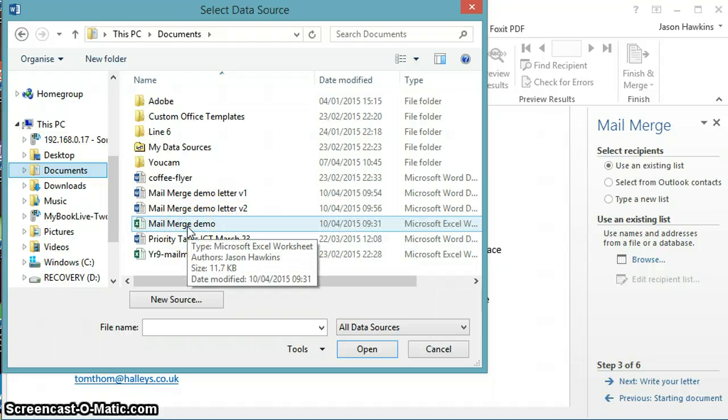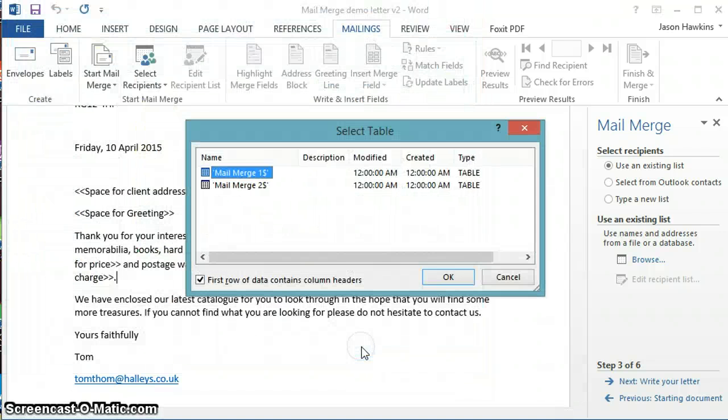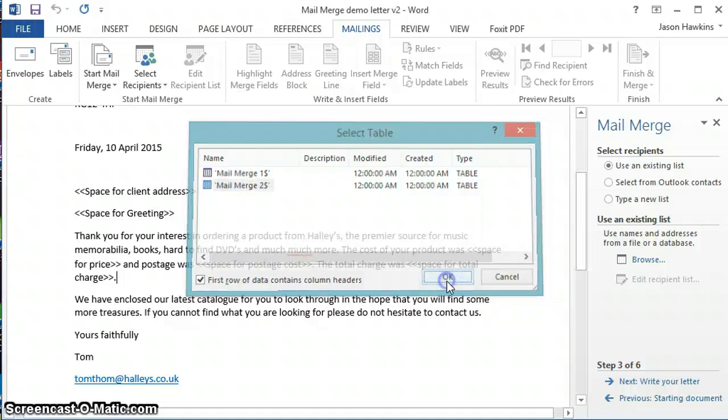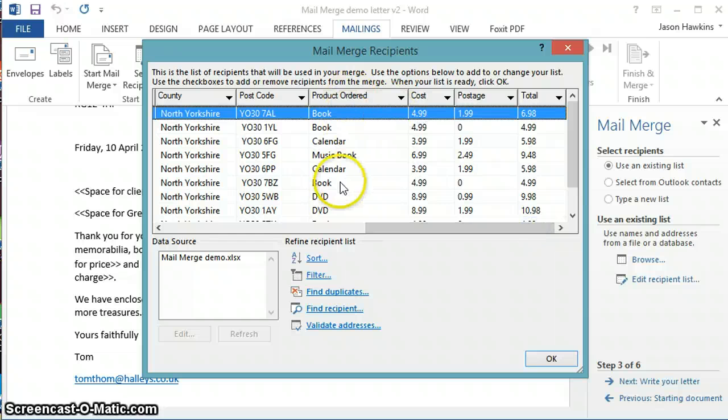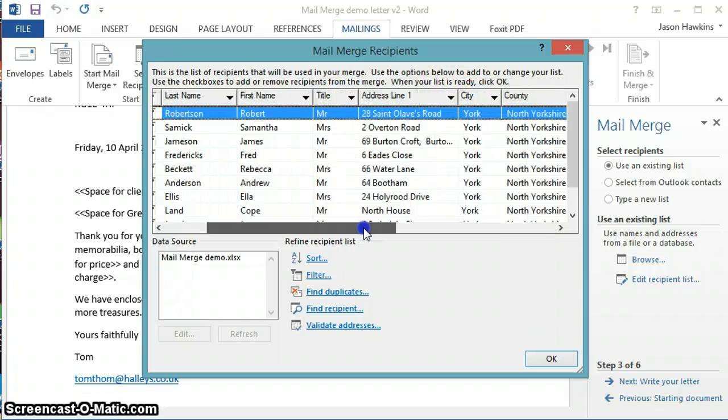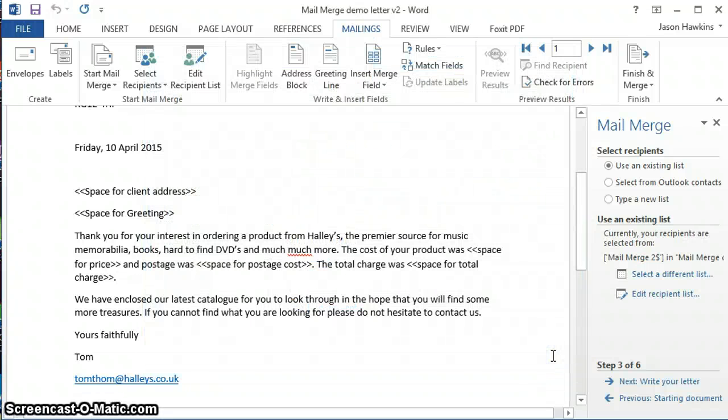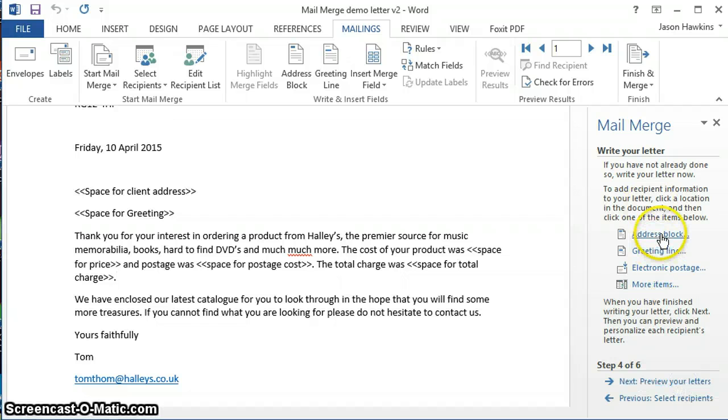It's the same one, mail merge demo, and I'm going to click open, but this time I want to use my second sheet, mail merge 2, and click OK. And I'm just going to check, have I got the correct one? Yep, there's the product ordered column, the cost, postage, and the total. So that's great. Click OK. Again, I'm going to be asked to write my letter, and I've got the address block and the greeting line. Now this time I need to also add the price of the product, a space I left here for the postage cost, and the total charge there.